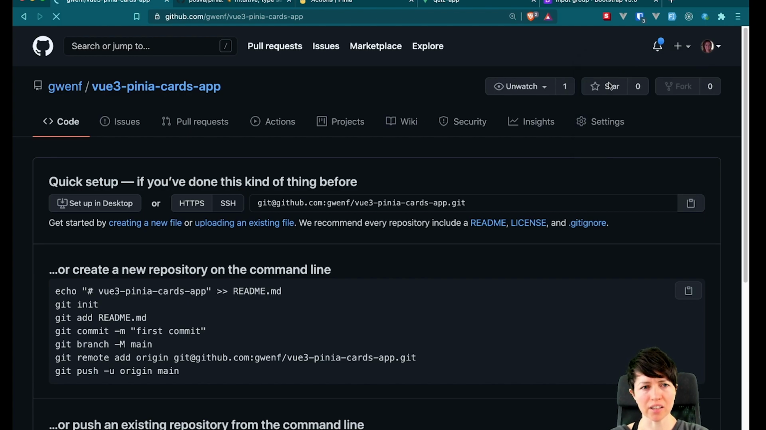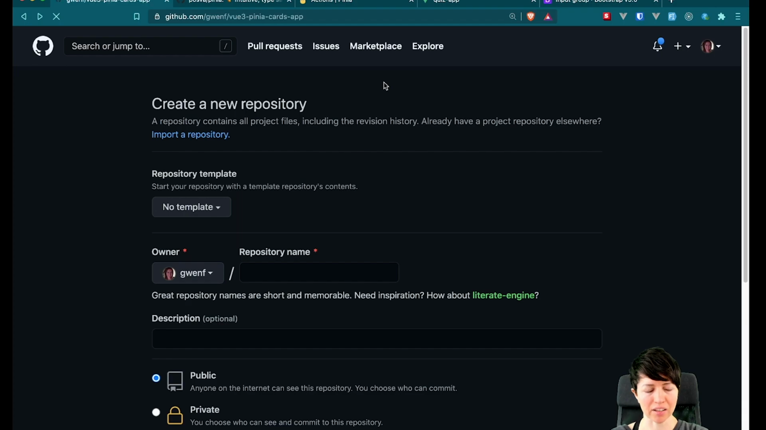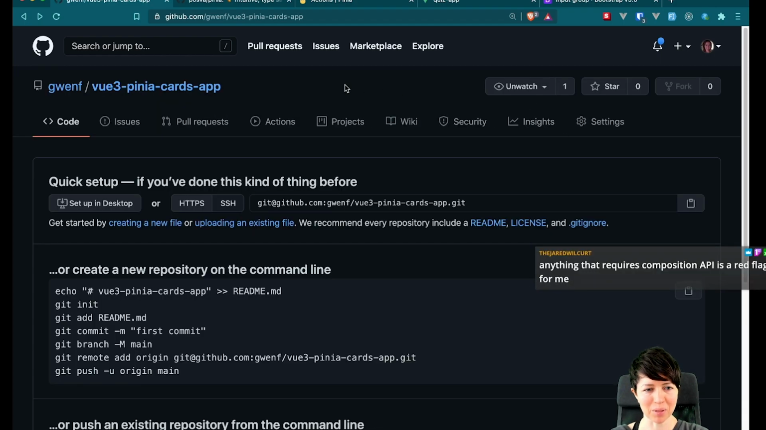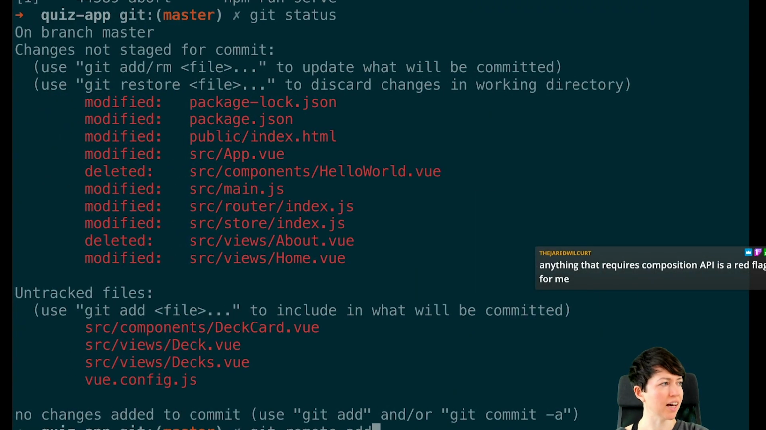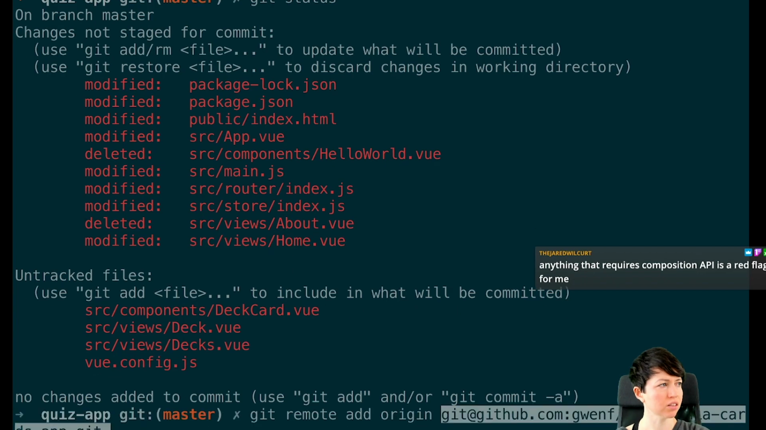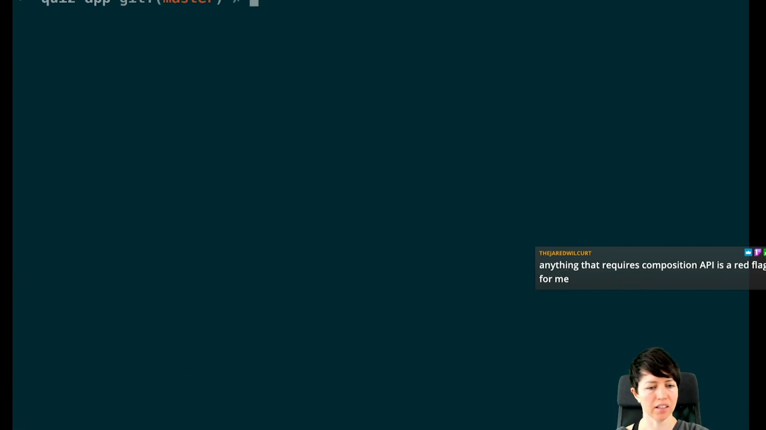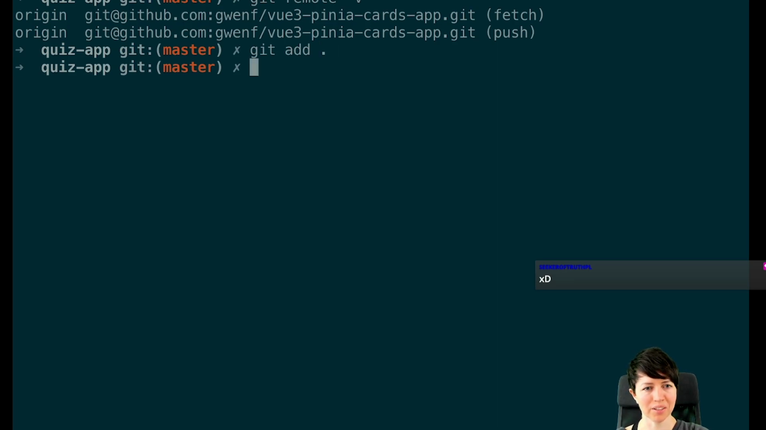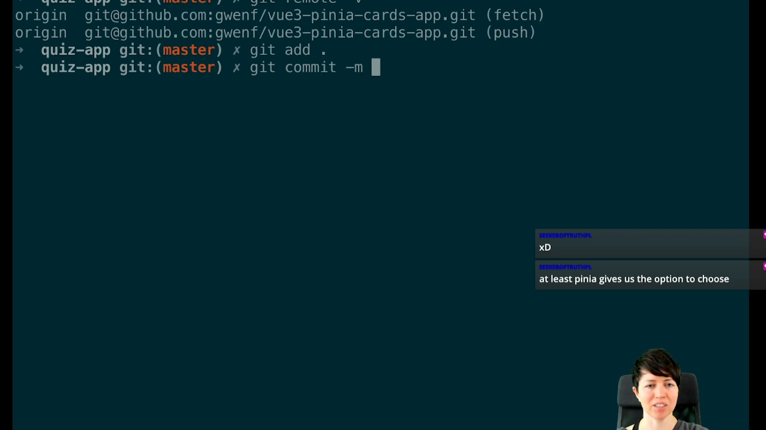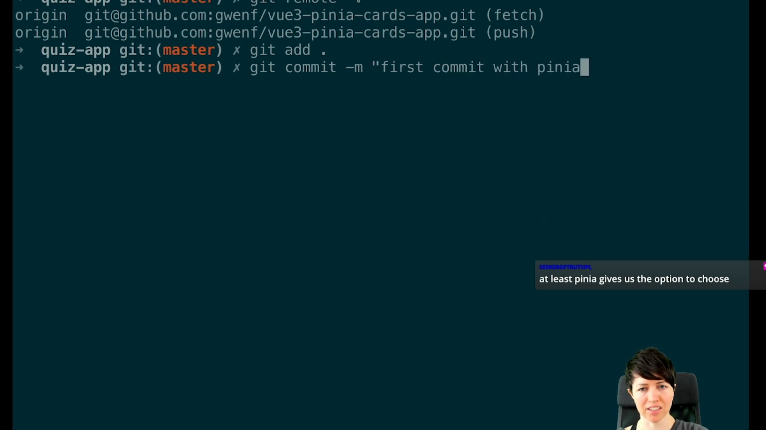Okay. Oh wait, I just created a new repository. Wait, go back. Okay, now I have my repository. Let me copy the link, git remote add origin. Okay, and now I can do git remote -v. I have my origin in there. And now git add, because I already have a gitignore, so I'm going to just hope git commit -m. Let's see. First commit with Pinia.